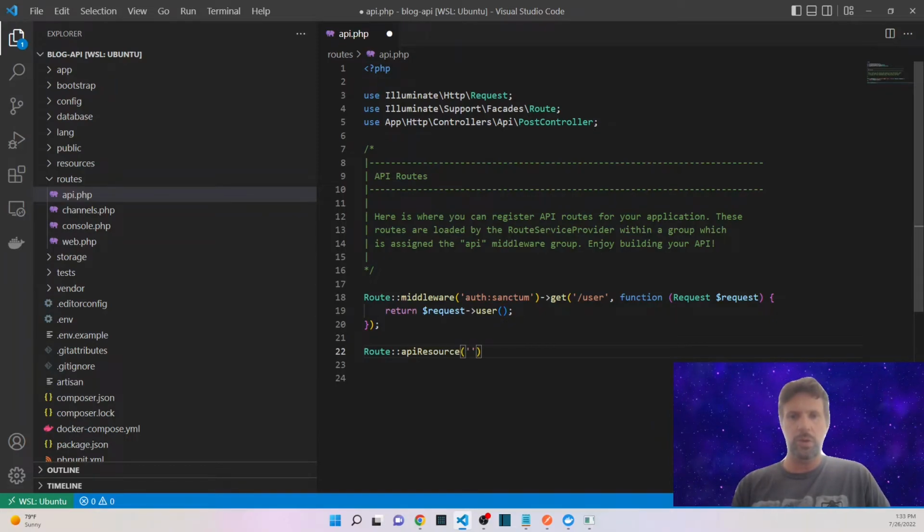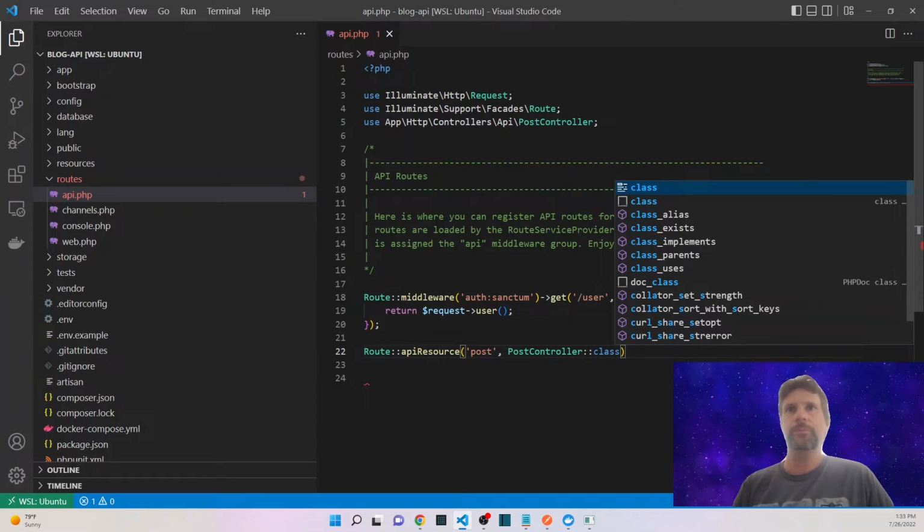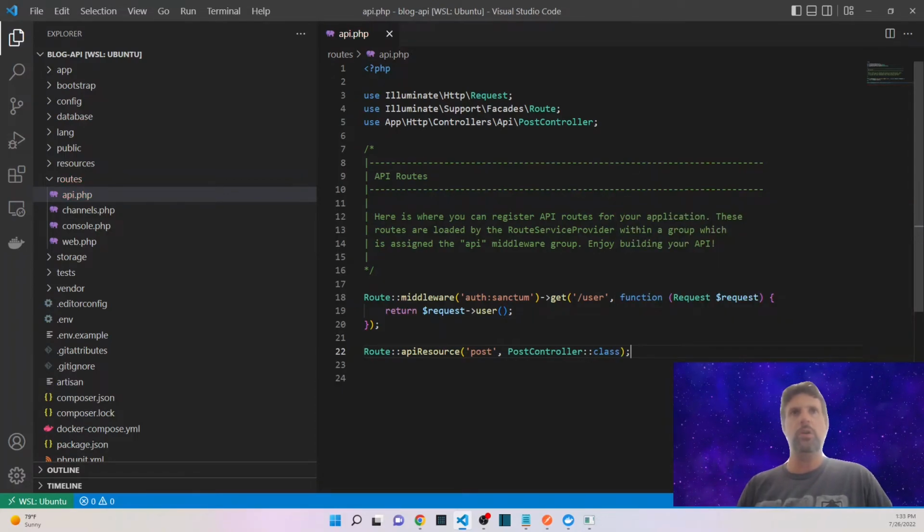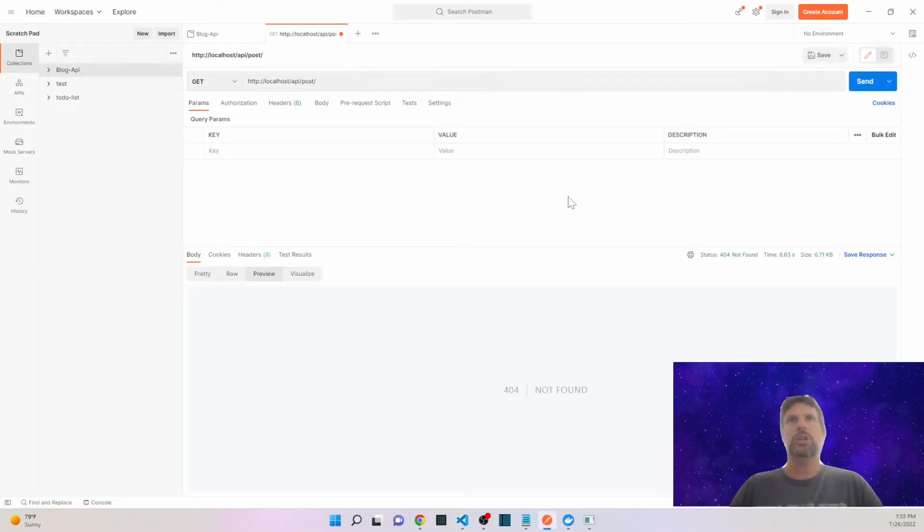And we are going to say it is called post, and we are going to get it to the post controller class. So we're giving all of our routes that call the post, so our base URL /api/post, all of them we're telling Laravel that it'll be handled by the post controller. And with all of this in place, now we should be able to run our API request to get API posts.